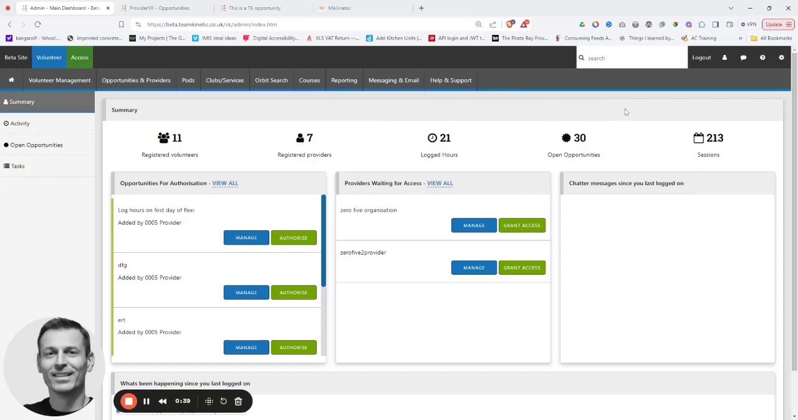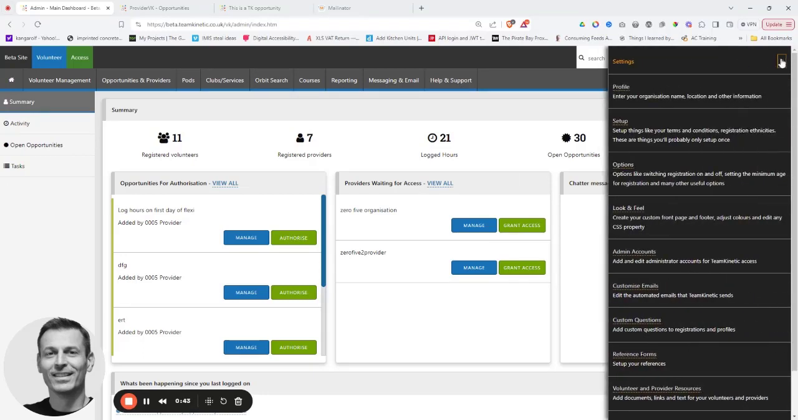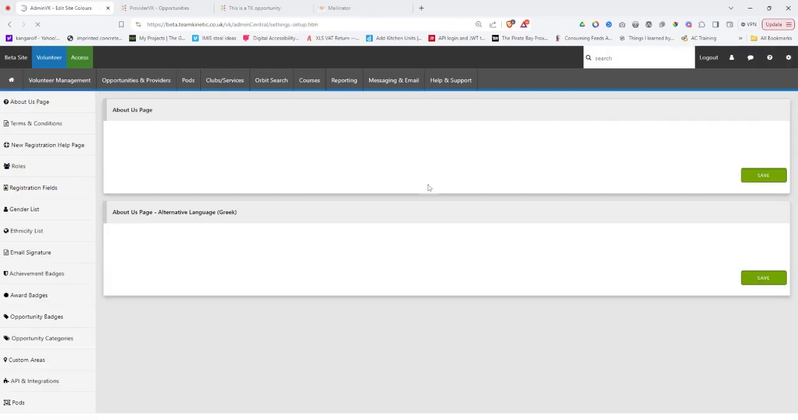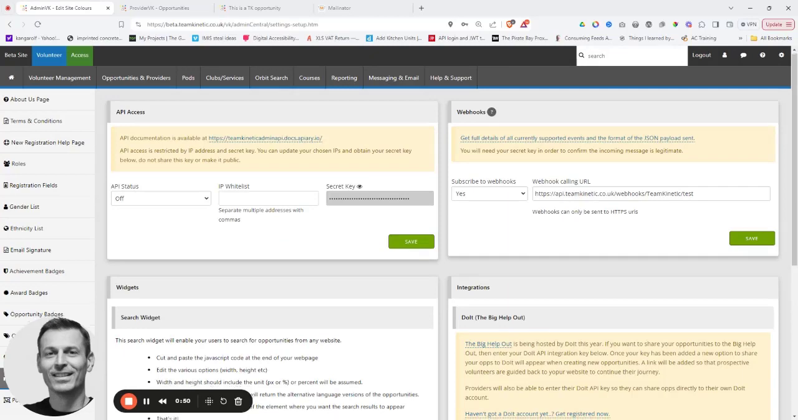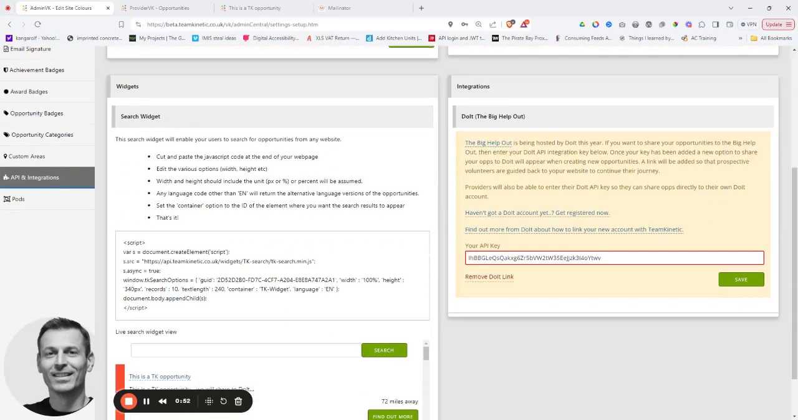So to do this, in the first instance, everybody needs a DoIt account. So this all starts from the super admin menu. We're going to go to Setup, head down to the API and Integrations tab. And we've got a box here for DoIt and the Big Help Out. There's some links here which you can follow to find out some more information about the Big Help Out specifically if you're not aware of what's going on.